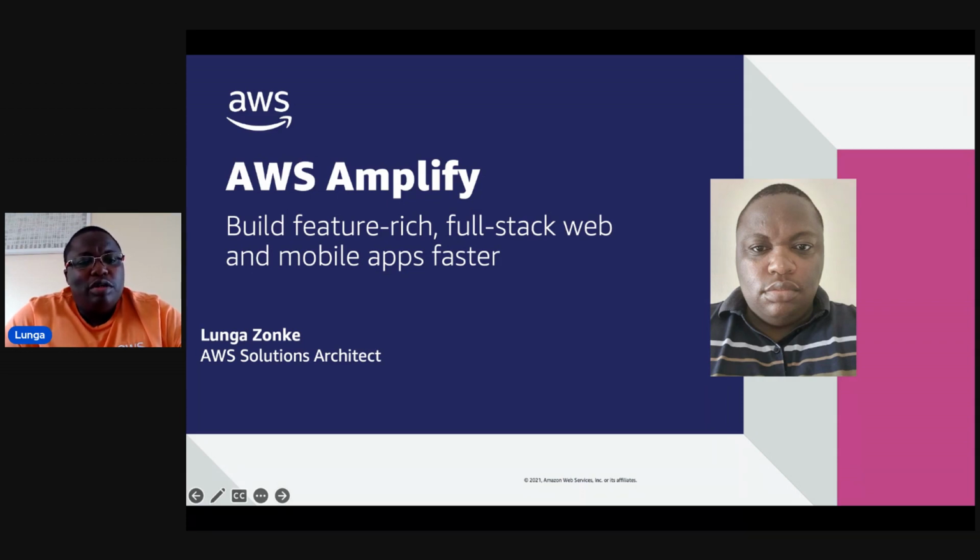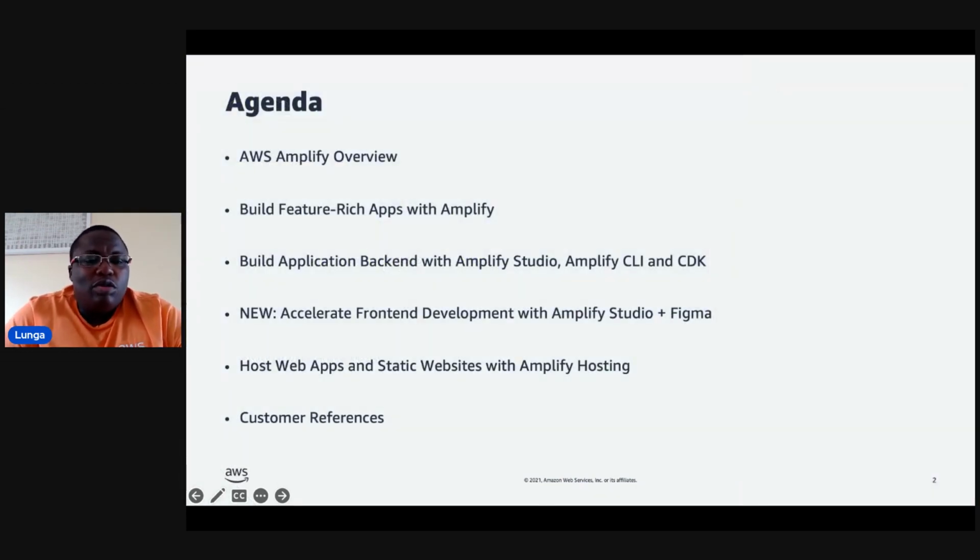application development with AWS Amplify. So I'll kick off this session with an overview of what Amplify is. Then I'll share how you can build those feature-rich applications with AWS Amplify. Then I'll touch on how you can build those backends with Amplify Studio, the Amplify CLI as well as the CDK. Then I'll touch on how to accelerate front-end development with Amplify Studio and Figma. I'll also touch on how to host those web applications. And then finally, I'll close out with a few customer references.